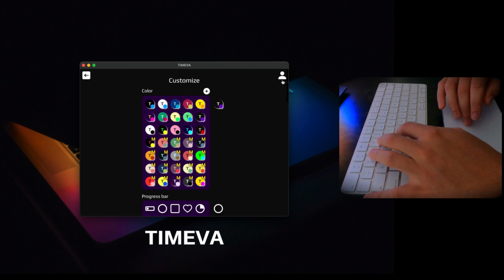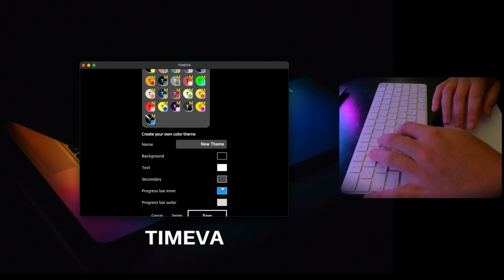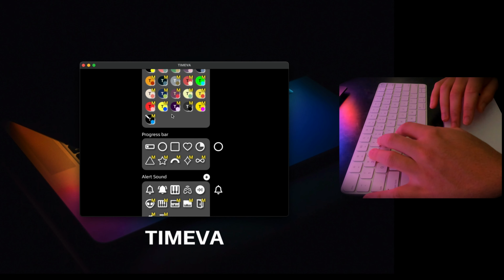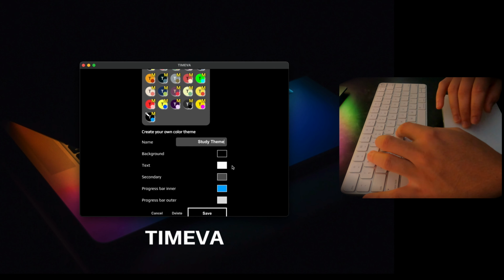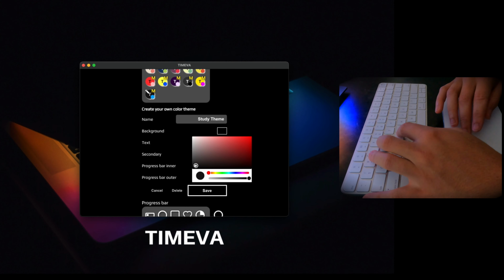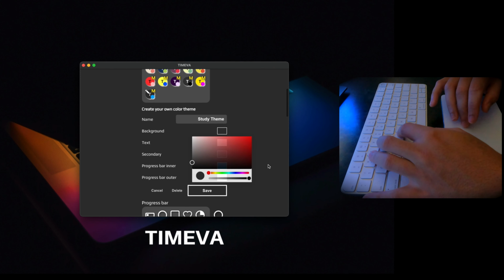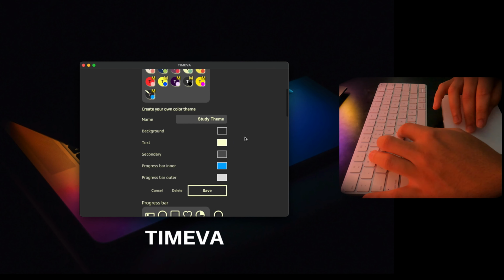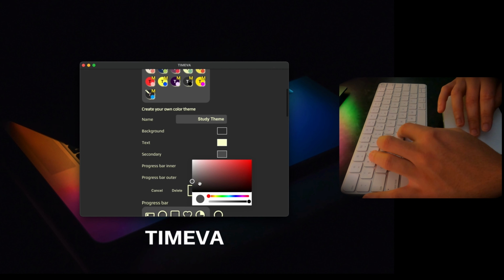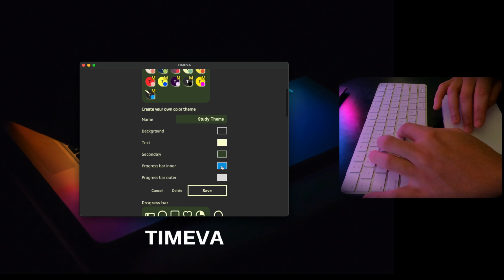So the great thing about Timeva is that you can customize everything about your timer. So let's go ahead and change our theme. We're going to create a custom theme. We'll call this study theme. And we'll just go through and update the background color. We'll modify the text color here a little bit. And then we'll change our secondary. I'm thinking like a kind of a greenish yellow theme here.